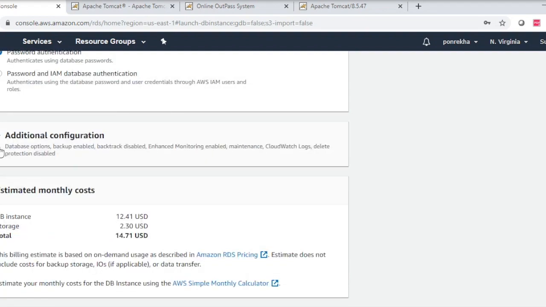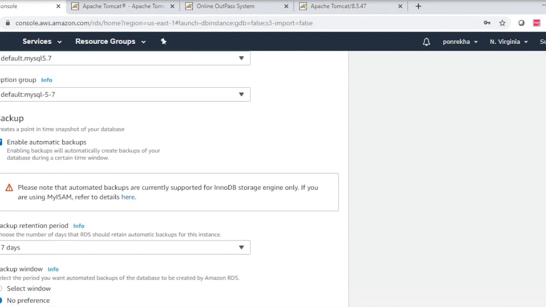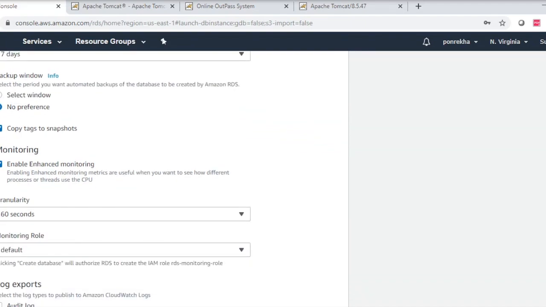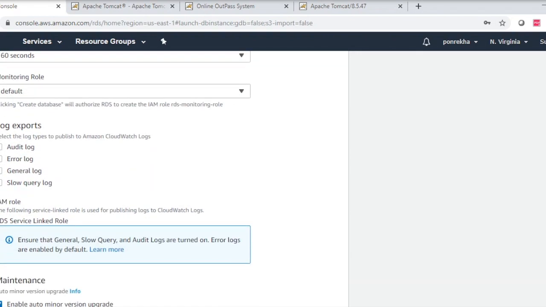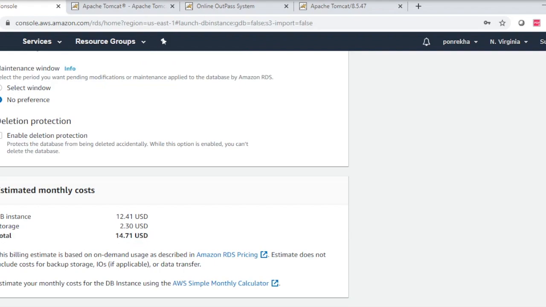In additional configurations, we have database options. We can give our database name. I am giving database1. So default MySQL 5.7. Backup is enable automatic backups. Copy tags to snapshots. Monitoring, enable enhanced monitoring. I don't need any log exports. Maintenance, no preference. So these are the charges we'll get if we choose this DB instance. If we choose different DB instance types, then the cost will differ. Then create database. Click create database.